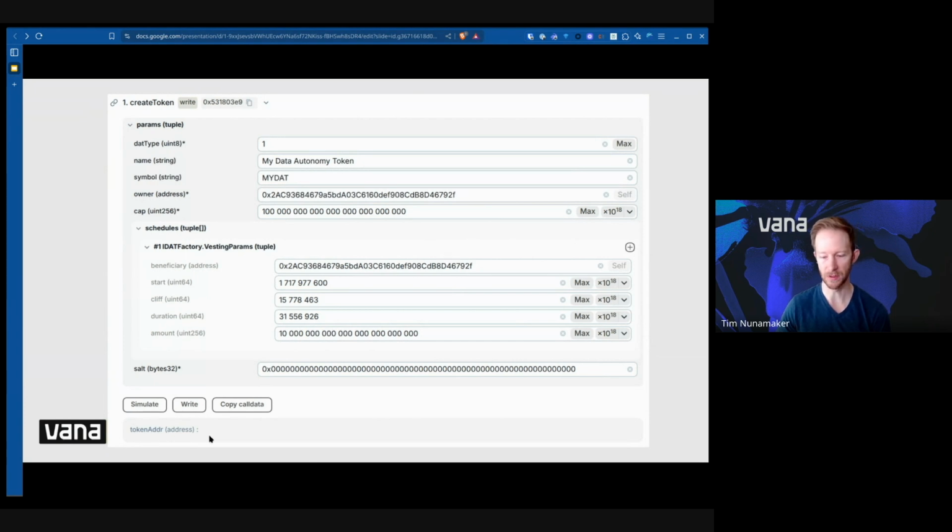You'll be able to also see the transaction that created it. And then you can take that address and include it into your DLP when you register your DLP on chain. And then you are pretty much good to go.